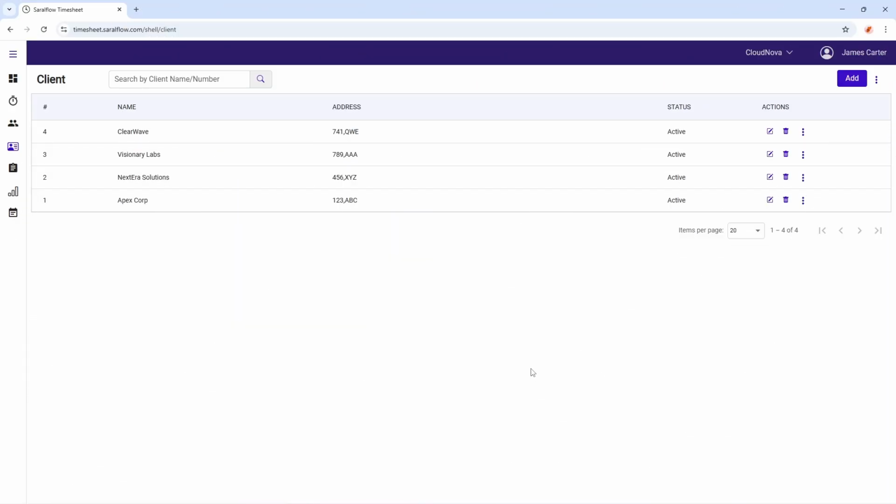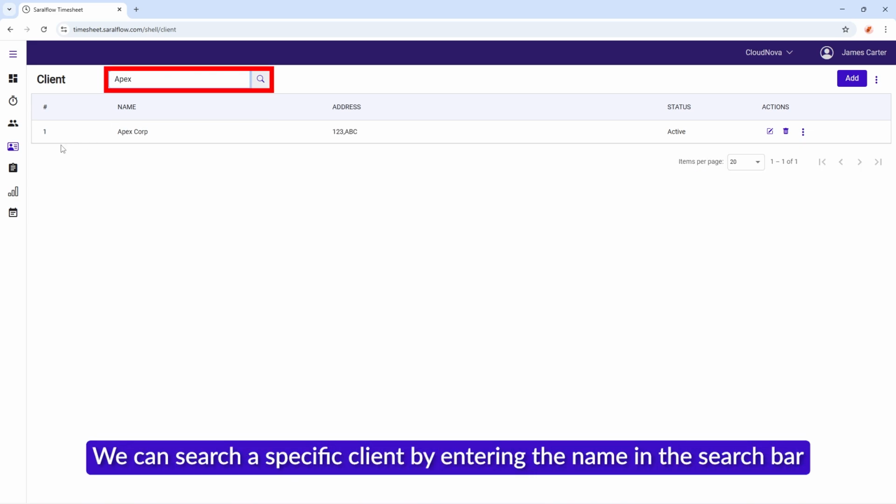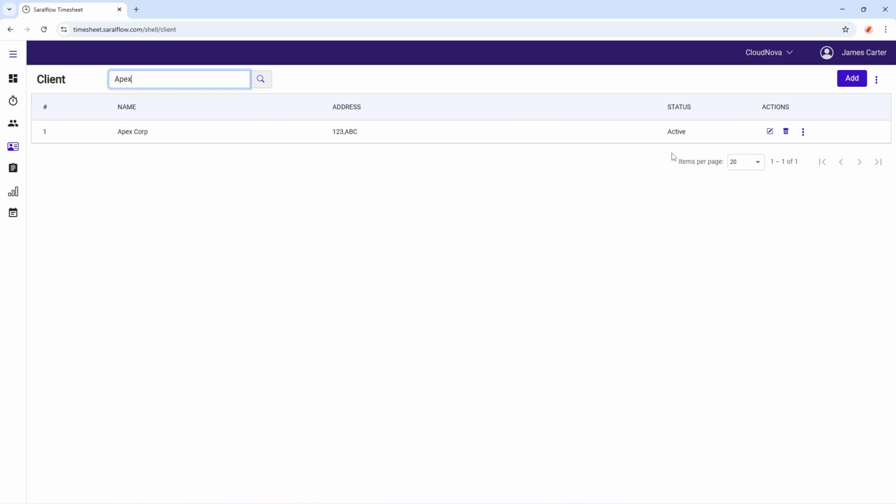To search a client, we can enter the name of the client in the search bar. So here we are searching Apex and the Apex Corp name appeared in the list. The client can also be searched by the client number.